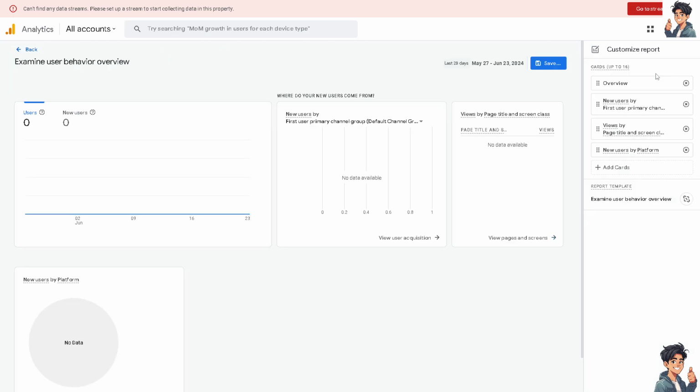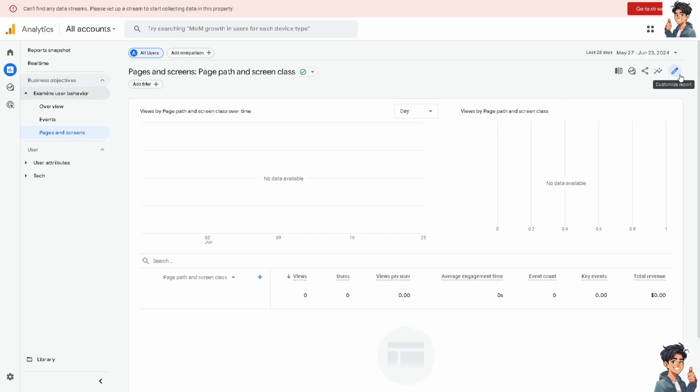But before you click the pencil icon, make sure you are on the business objectives and under examine user behavior under pages and screens, because you would be able to see the behavior of all the users and those who click your websites. And again, just hover to customize report.